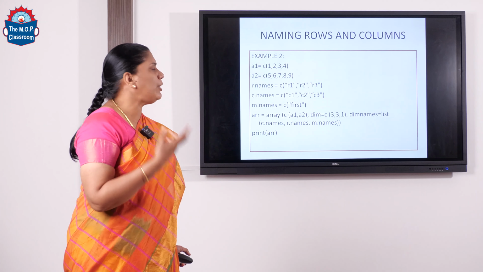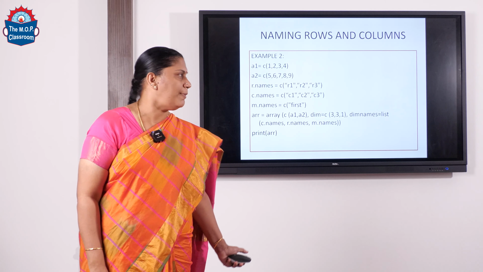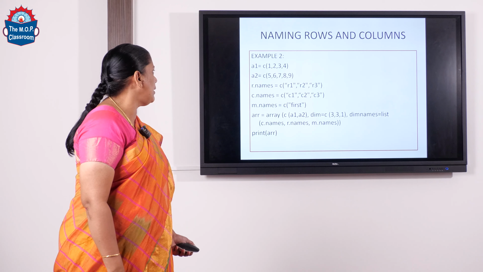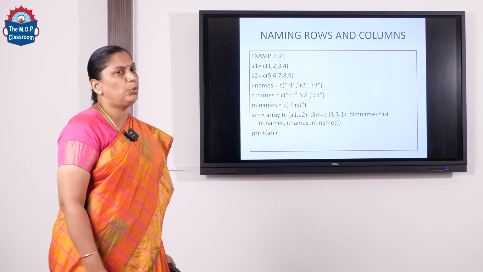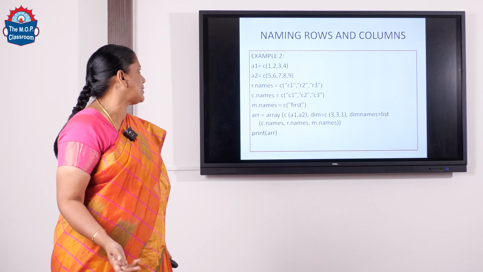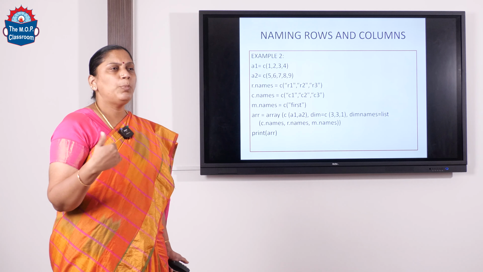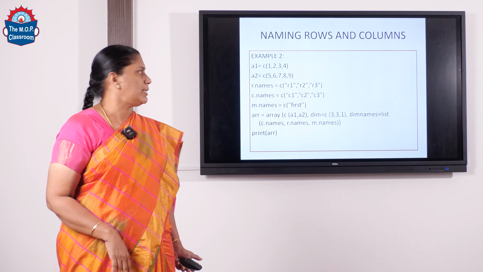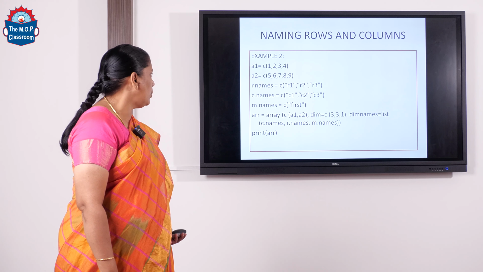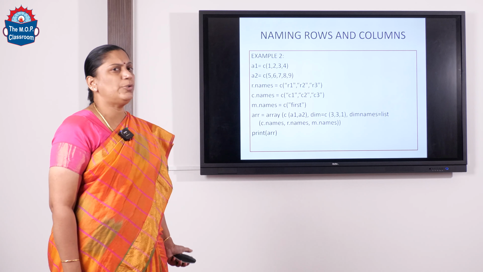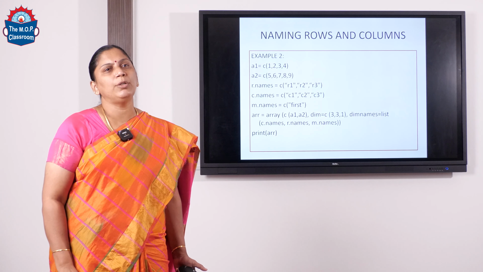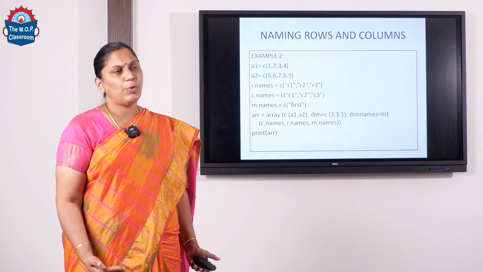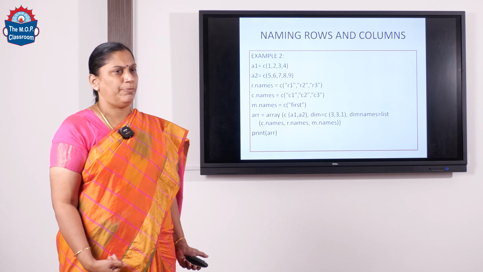So now one more example for naming the rows and columns we will just analyze here. We have two vectors A1 and A2. A1 has 1, 2, 3, 4 as elements and A2 has 5, 6, 7, 8, 9. Both the vectors are of different lengths. So now we are going to have row names as R.names is equal to C of R1, R2, R3. In the previous example, we had row 1, row 2, row 3. Just for one more understanding, I have mentioned one more example here.